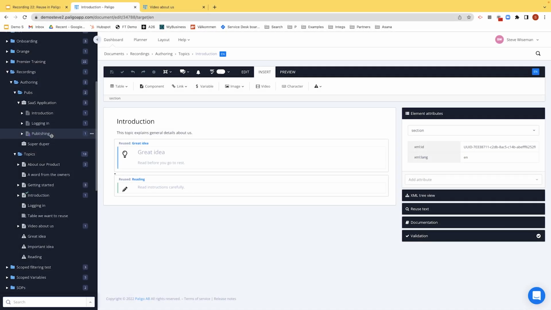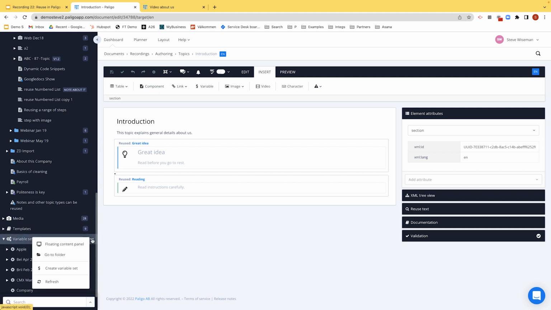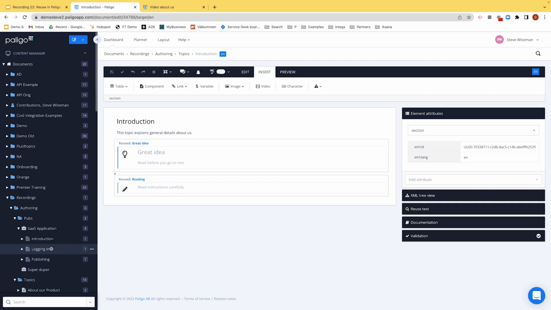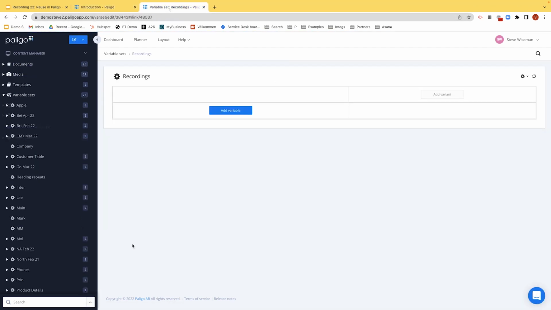The first thing we're going to do is to create a new variable set. So we go down, we have variable sets down here. And I'm going to click on this button to create a new one. Create variable sets, and we'll call them recordings, which we're doing just now. Let's go down. I'll open it in a new tab. And there we go. So this page shows all the different variables we're going to have. Let's have a look how to do them.